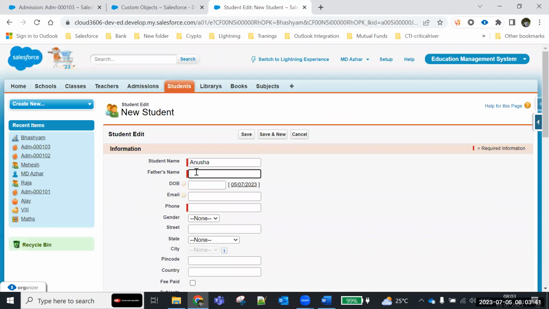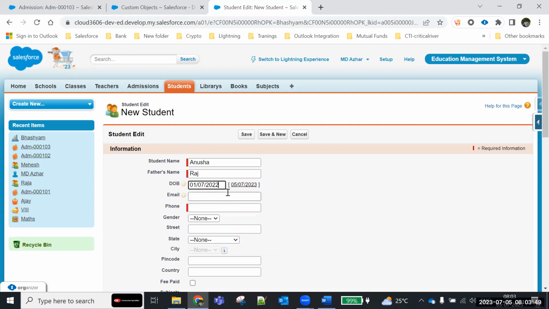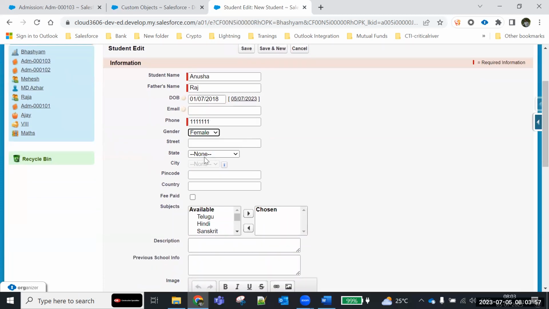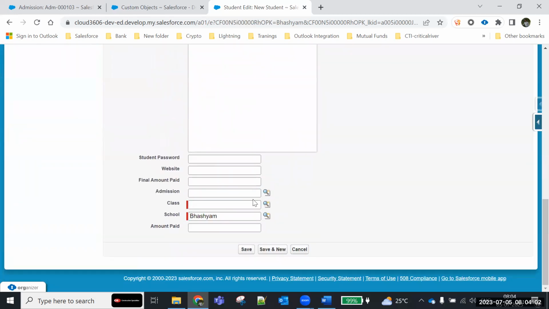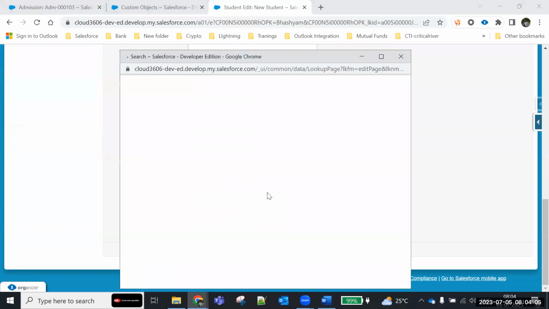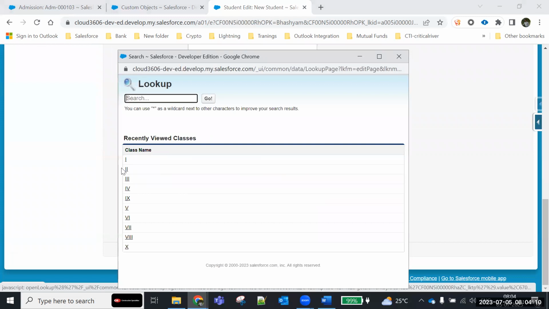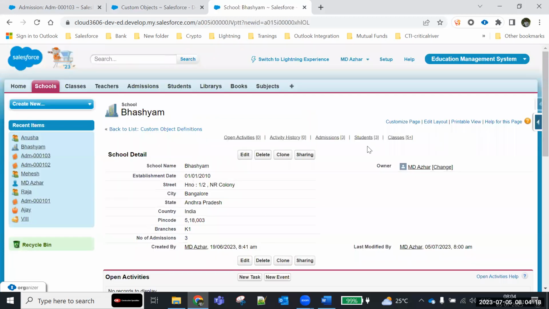Anusha. Father's name, I did some Raj. Date of birth, something I gave, 2018, right? Phone number, I'll give something here. Gender female. I don't give anything else. So admission, what is admission? 3. Class, we have taken for second class. Amount paid, let's say 10,000. Out of 20,000, she paid 10,000.